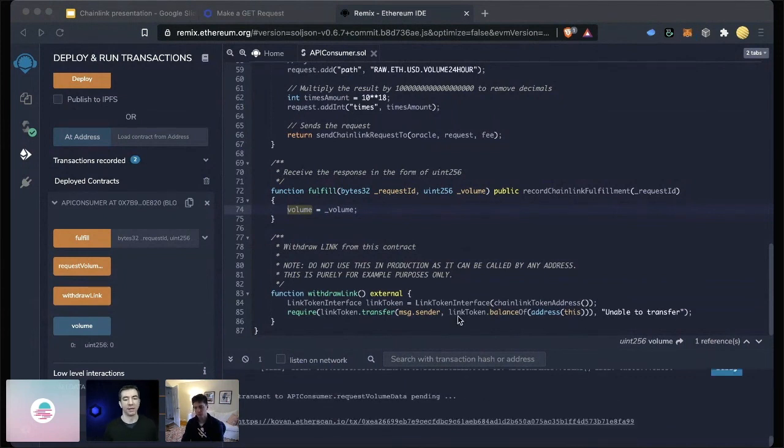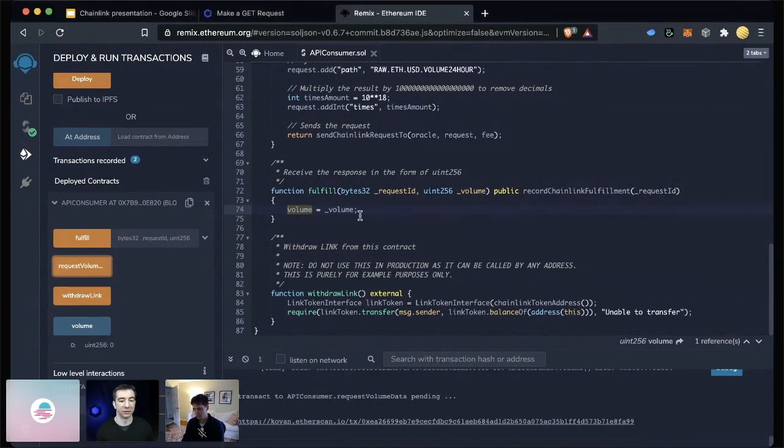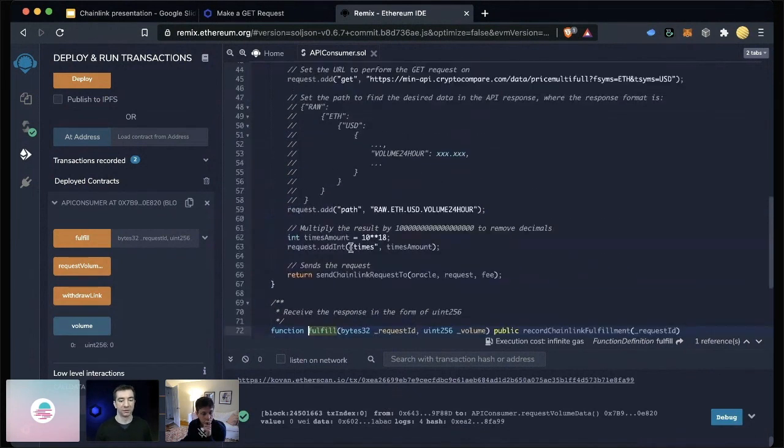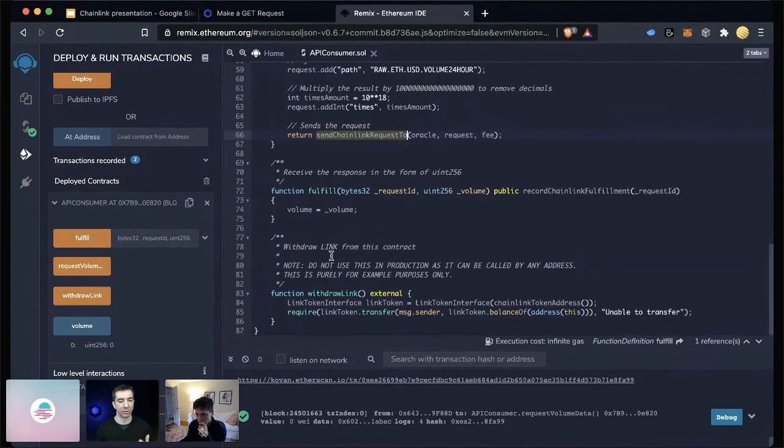Since it's funded with Link, it's actually going to make the request to the Chainlink Oracle in one transaction. And then in a second transaction, the Chainlink Oracle is actually going to call this fulfill function, return it, and update this volume data here. So in this transaction, we've called the Chainlink Oracle by sending the Chainlink request to the Oracle, and then we're going to get it back in this fulfill function.